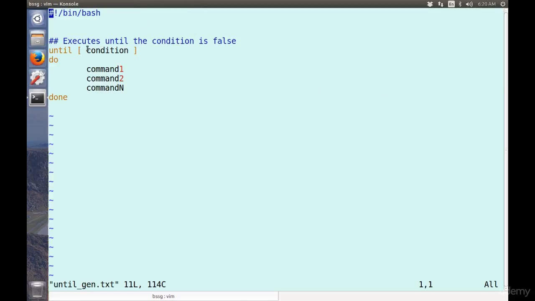In this tutorial we will look at another conditional statement called until. Until is very similar to while, but in a while loop we put a condition and it executes when the condition is true. Until does the reverse of while. Until will execute as long as the condition is false.